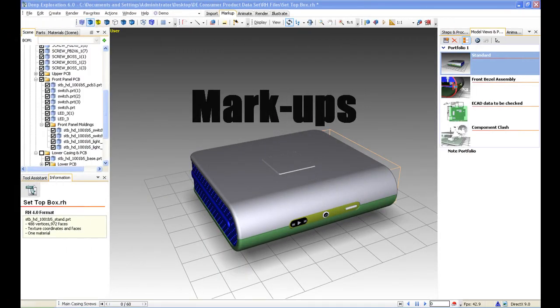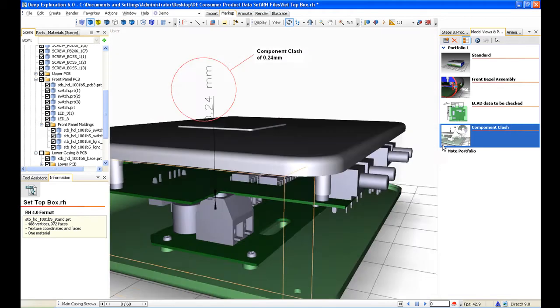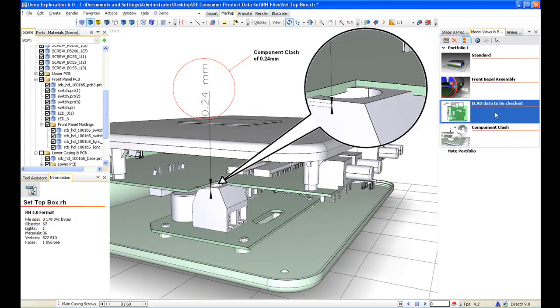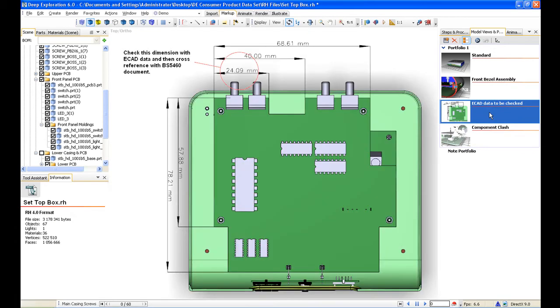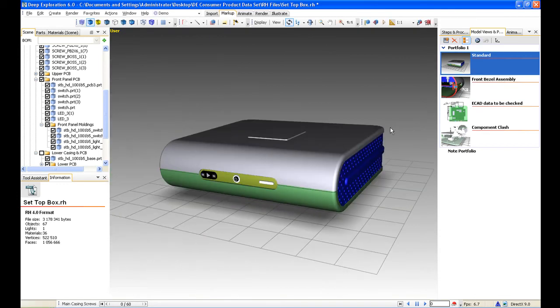Within the design process, markups are extremely important. They allow engineers to communicate designs to each other and engineering managers to provide feedback and validation of designs. Deep Exploration has an extremely comprehensive markup ability. This tab on the right hand side allows the user to save a snapshot or model view of the model. I've previously created and saved some markups that can be seen here on the screen. This snapshot draws attention to a clash of components, and this one makes reference to some ECAD data. These markups contain notes, sketches, images, comments, dimensions and detailed views, all the aspects that are required from a markup tool.